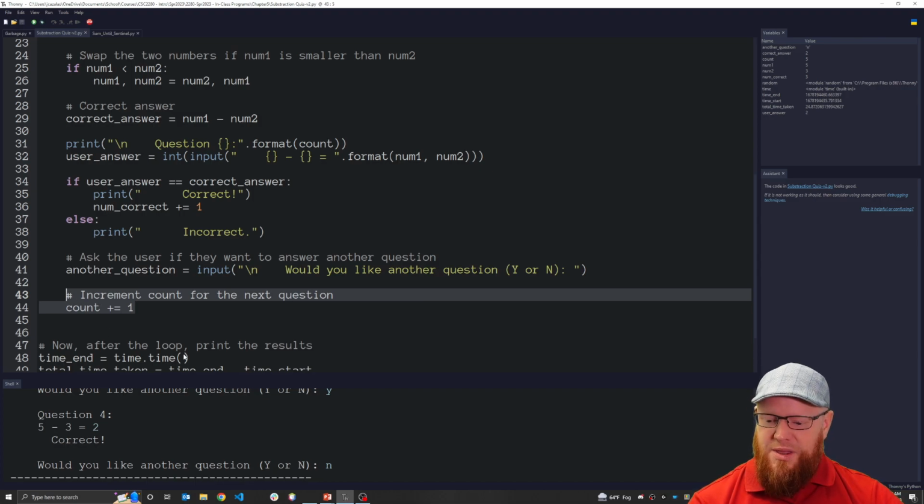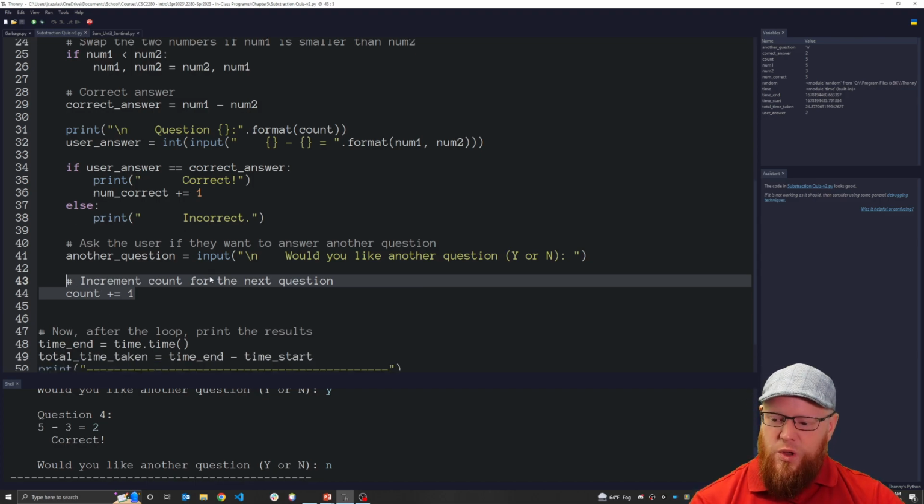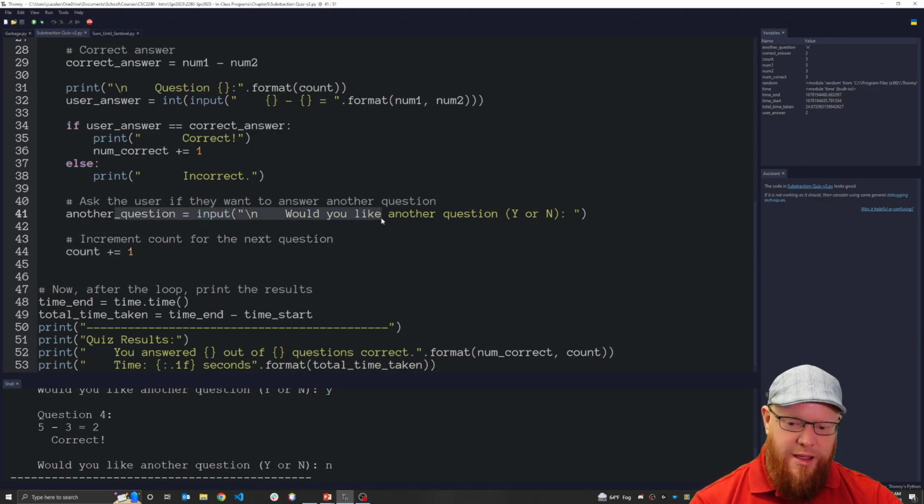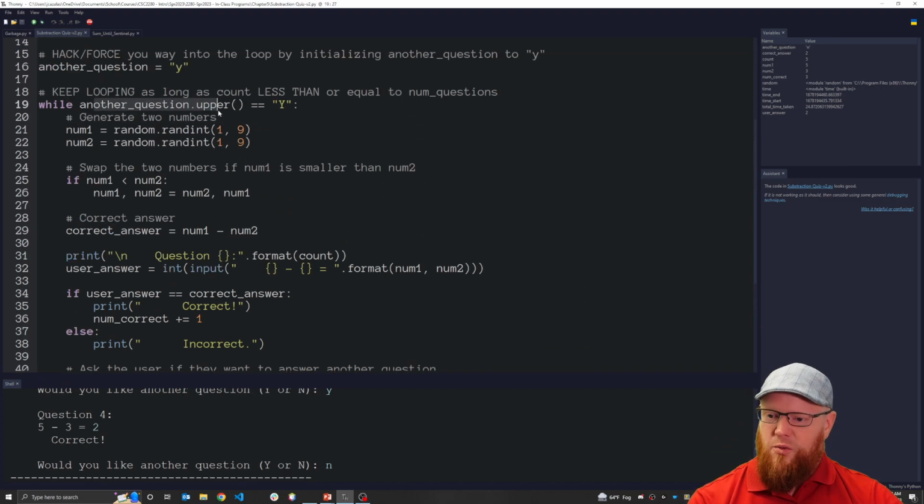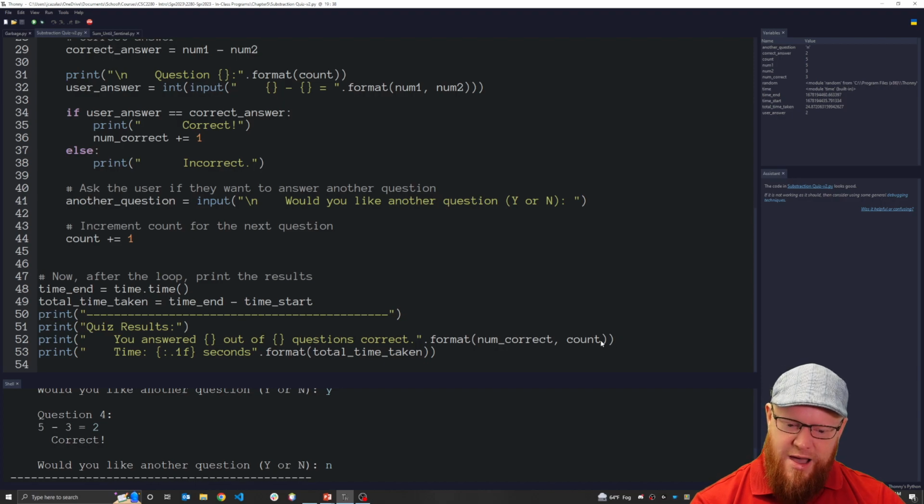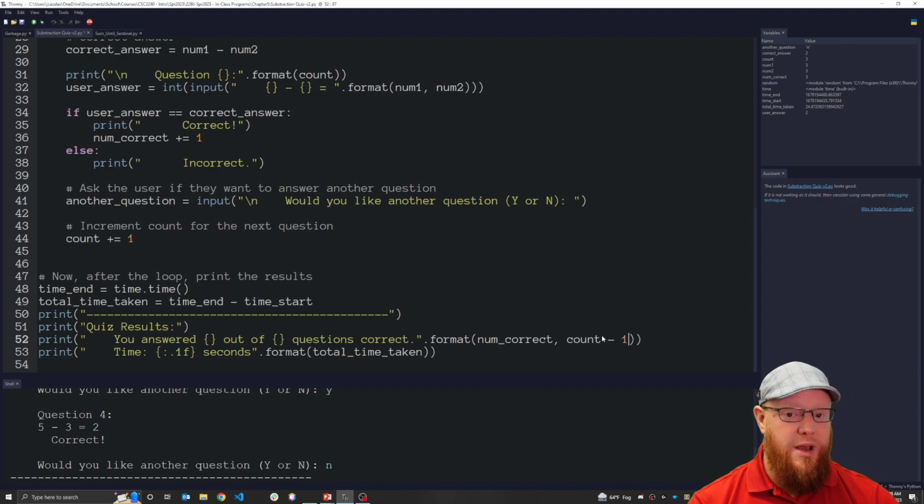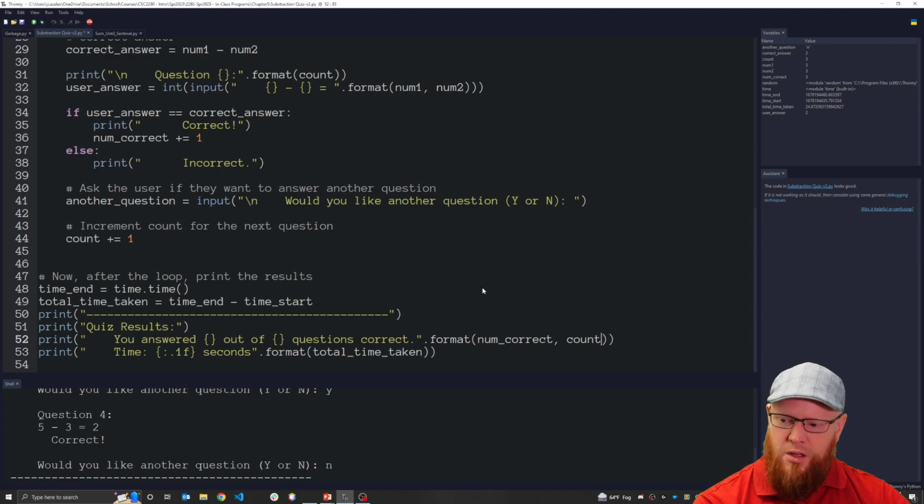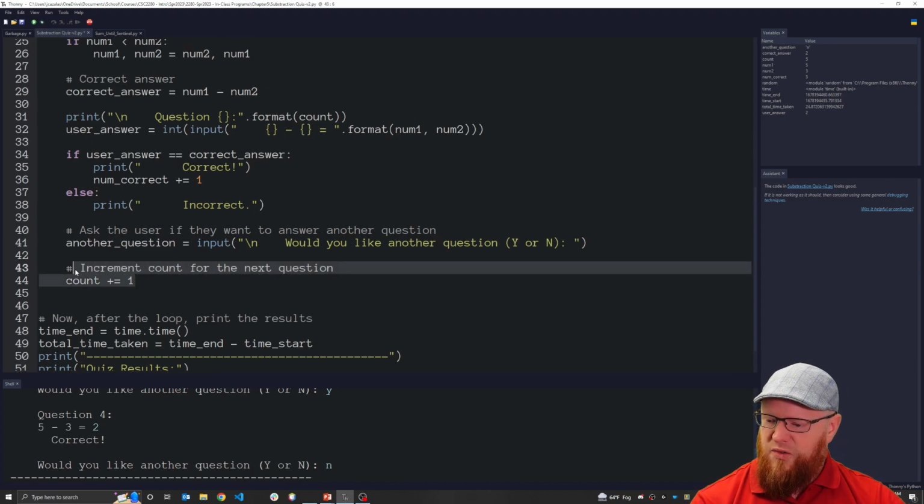Nothing wrong with that, but the consequence is that when we finish, if they say right here, nope, they don't want another question, and then we increment count to question 5, and we come up here and we exit the loop, the suggestion is somehow that they've answered 5 questions. So to fix that, you could simply put count minus 1 right here and recognize that count really was only 4. Or we could do the following.